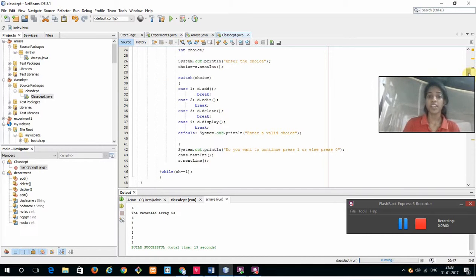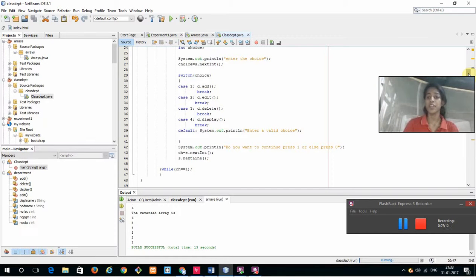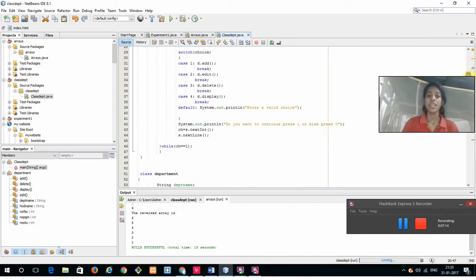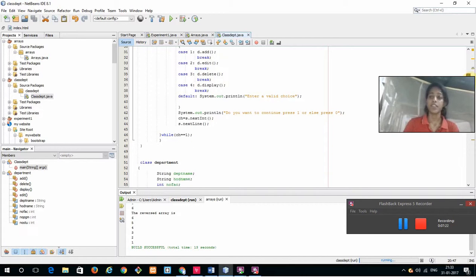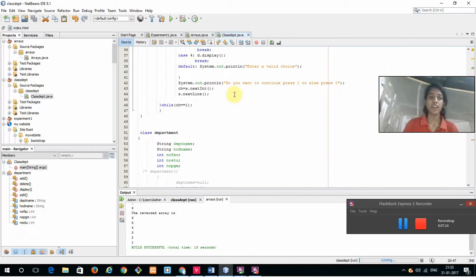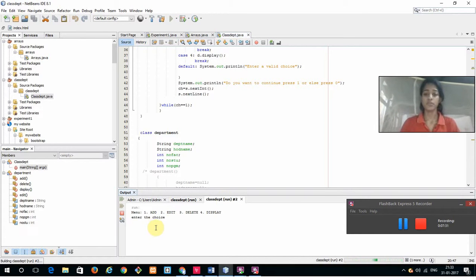If the choice is 1, then that means the user wants to add. So using the object D, I would call the add function. If it is edit, d.edit, d.delete if it is delete, and d.display. And if the user doesn't enter a valid choice, the user would be asked to enter a valid choice using the default statement. Then if the user wants to continue, he or she should press 1, or if they don't want to continue, they could press 0, and that's it. So I hope you understood the program. It's really easy, based purely on the concept of class, member data, and member functions. Let's just try to build and run this.